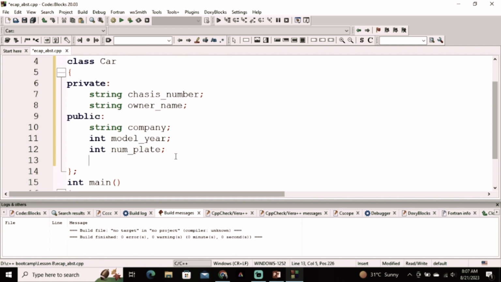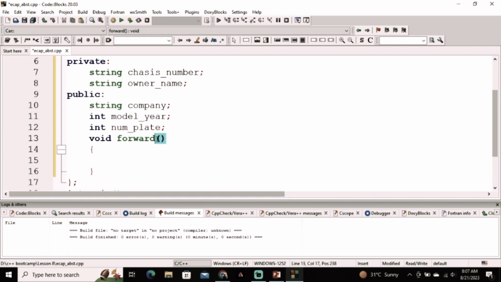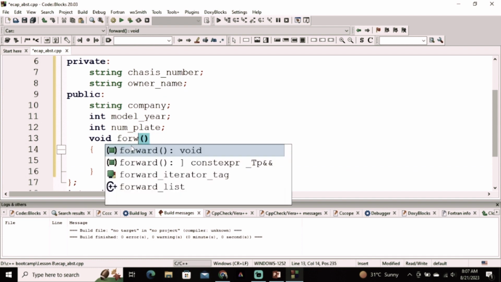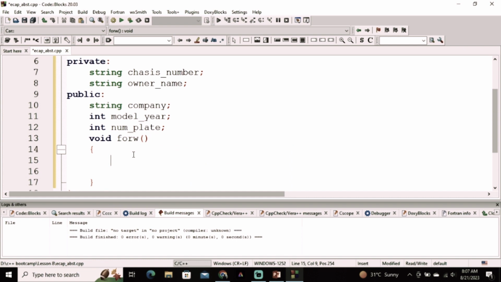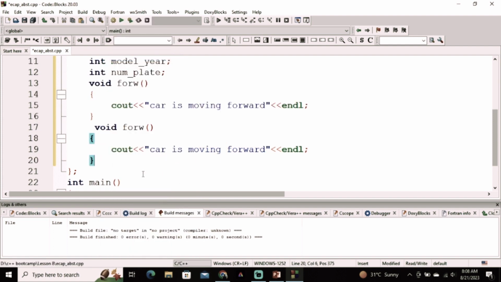Now let's have a look at some methods, or in simple words, member functions. Let's create a member function as void forward, okay? So we have a member function as void forward, okay? We have somehow some keyword of forward, so we will use FORW only. And within forward, I'll write car is moving forward, okay? And then we will create 3 more functions that will demonstrate the other directions as well, okay?